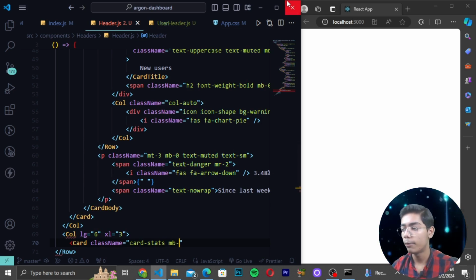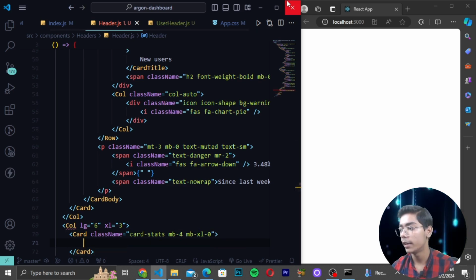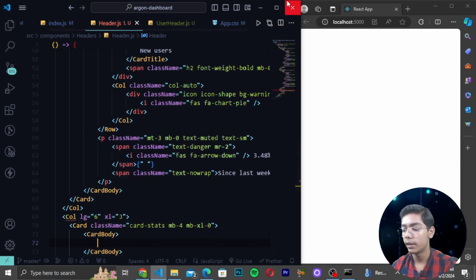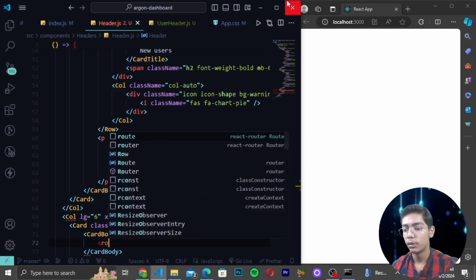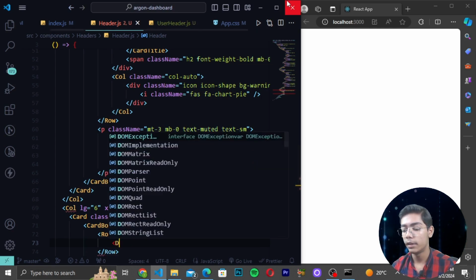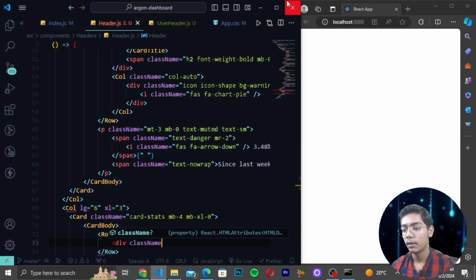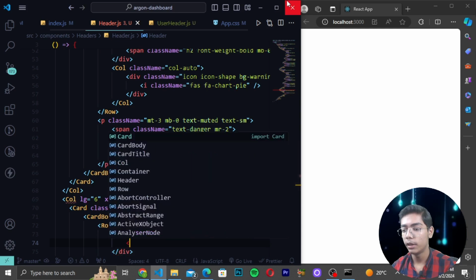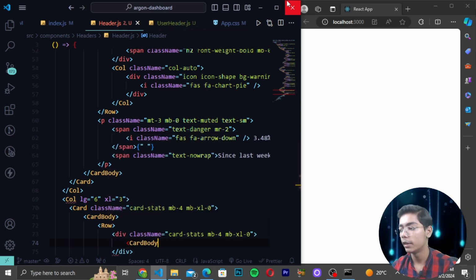And then write here mb4 mbxl0. Then you have to now close it and then write here a tag which will be as card body. And then you have to now move down and then create here row. So here I will be now writing row like this. Remove this and then write here div class name. And now here I will be just writing card stats. Write here mb4. And now you have to write here mbxl0. Then write here card body. So here I will be writing card body like this.